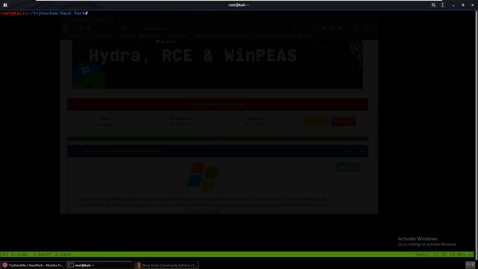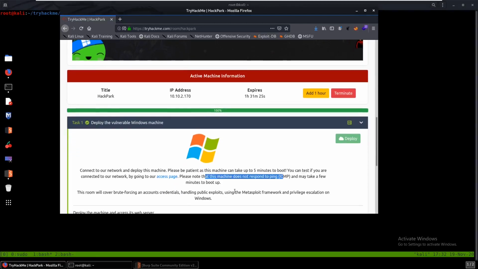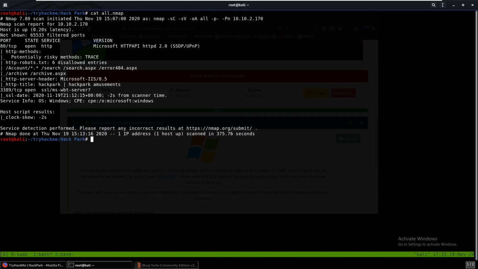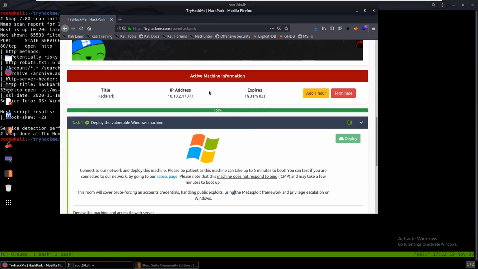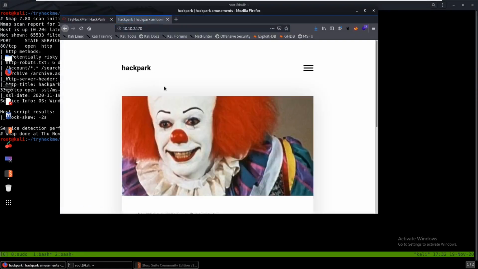But we can check out the nmap scan. Keep in mind that it does say it doesn't respond to pings. So I'm just gonna cat this out because I already did it. But here you can see my nmap command. We do have port 80, which is HTTP, and we also have 3389, which is RDP, remote desktop protocol. Okay, so we can check that out. Let me just grab the IP address and we can check that out.